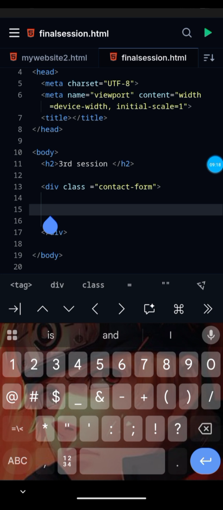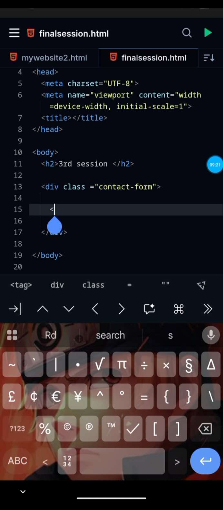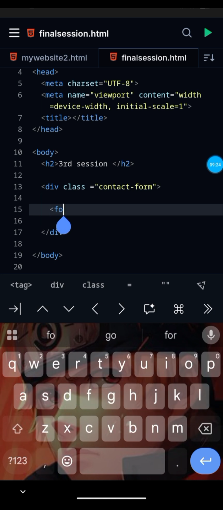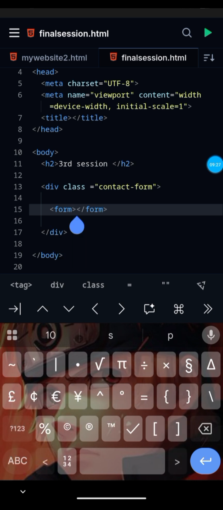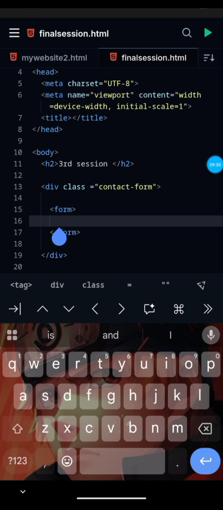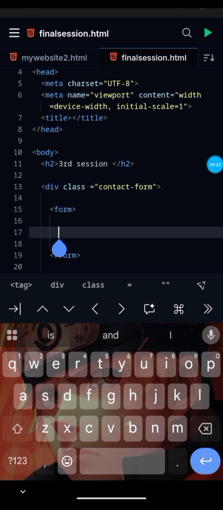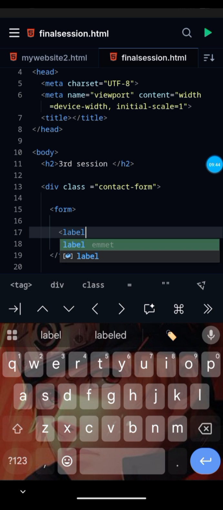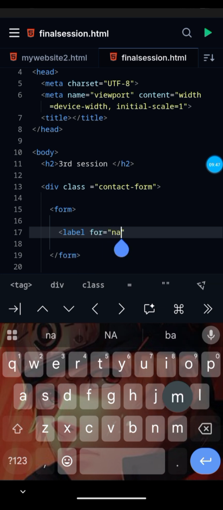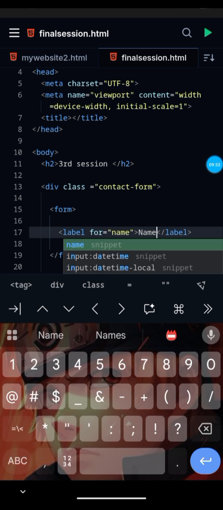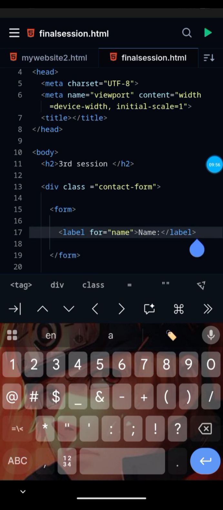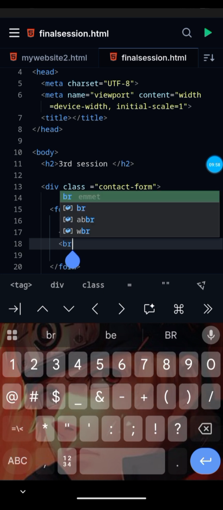Remember I said we are creating a contact form. We are still going to nest the contact form inside a form tag. Then first I'll label my first input, and this is how we type it. We use the label tag, label for equals name. I'll close it, then I'll enter something like name, then I'll break it here.